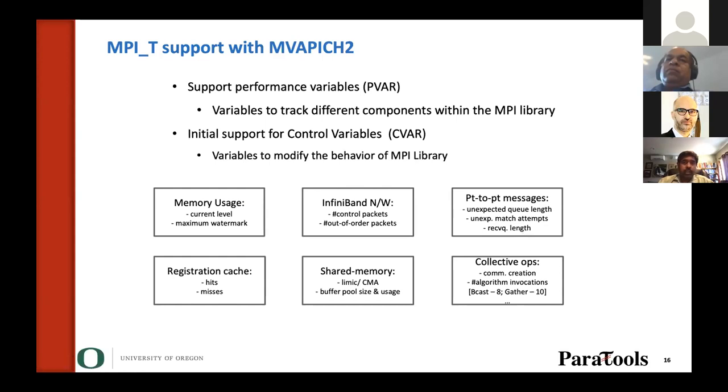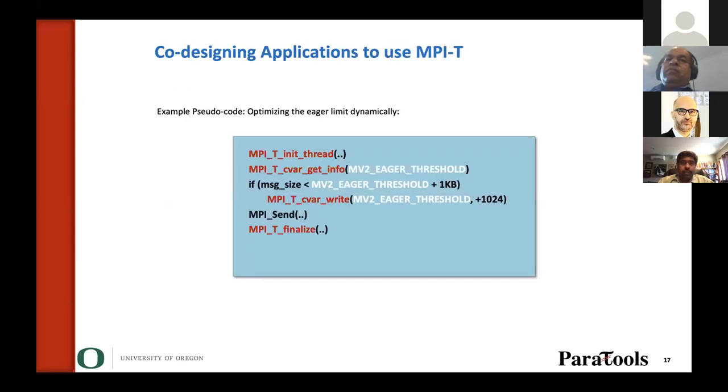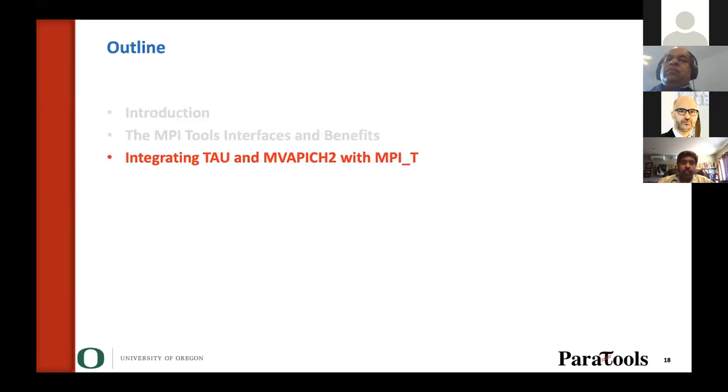And you can also set these control variables that can change the internal settings. So you could modify, for example, the threshold where an internal algorithm change happens, say from using a rendezvous protocol, you could switch to an eager protocol at a certain message size. So there are a lot of interesting features that MPI_T-based implementations support, and you can set the MPI_T variables.